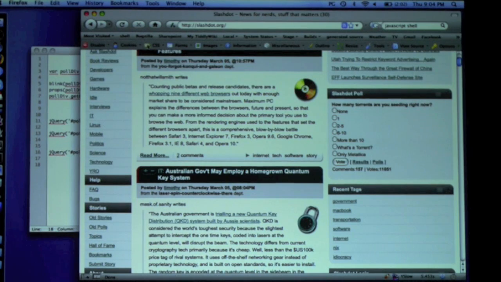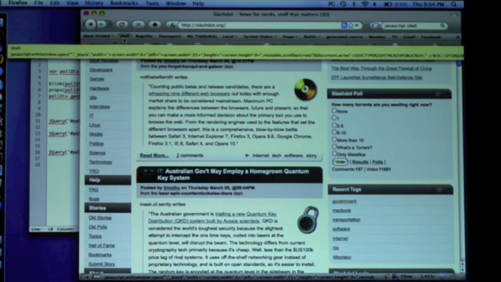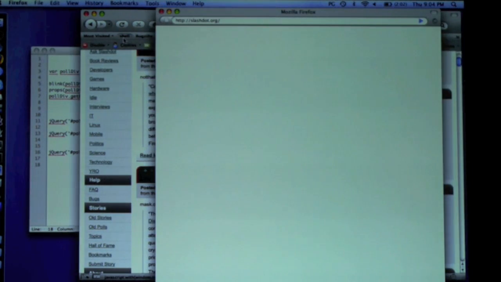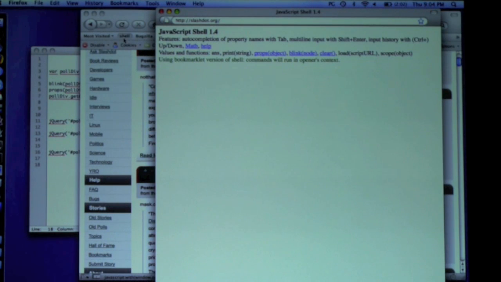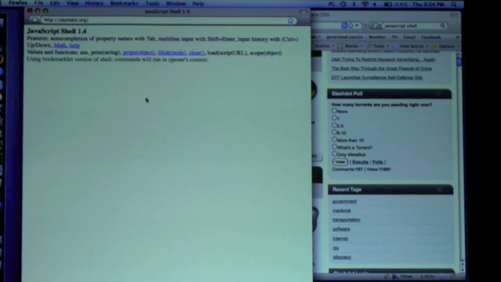So if I'm on this page and I've got this little shell button here, I click the button and a new window pops up, says JavaScript Shell 1.4. This is going to be executing JavaScript code in the context of the current page. And it's got a few extra things that it can do.